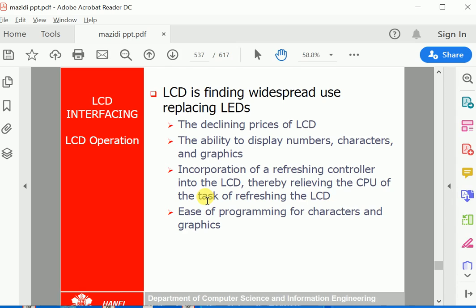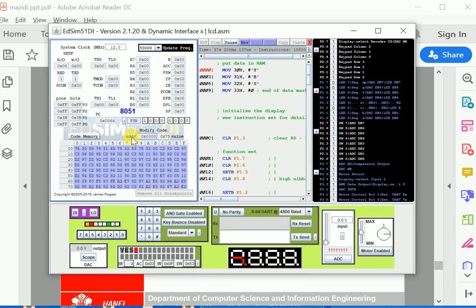It's not LCD TV. I'm talking about the LCD which you might have seen. The best example is a calculator. You might have seen on the calculator, that kind of LCD display I'm talking about. So that LCD display is available on this 8051 EdSim simulator. This is your LCD interface.